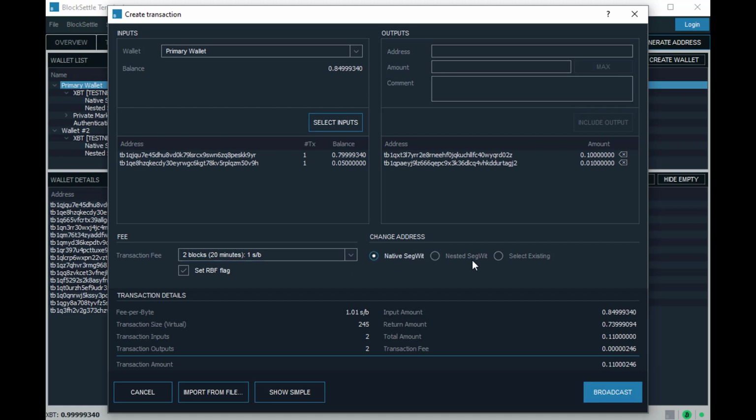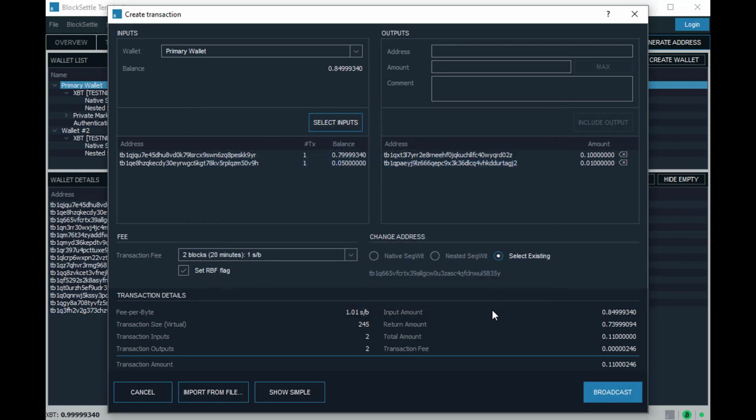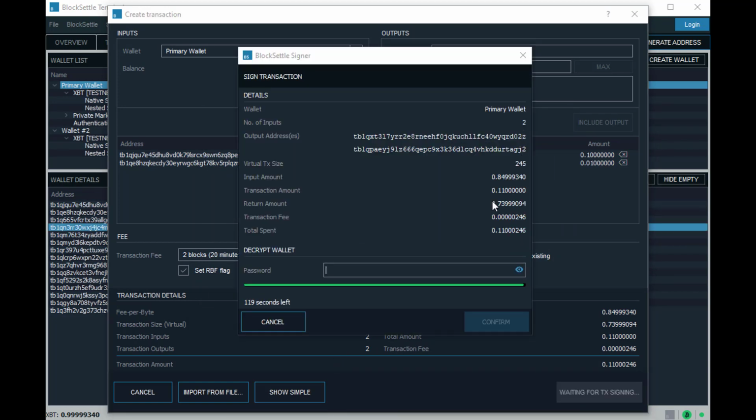Finally, the user can select the change address. You can either choose to create a new native or nested sequence address for the change, or select an existing address. The only thing remaining after that is broadcasting to the network and decrypting with your wallet password.